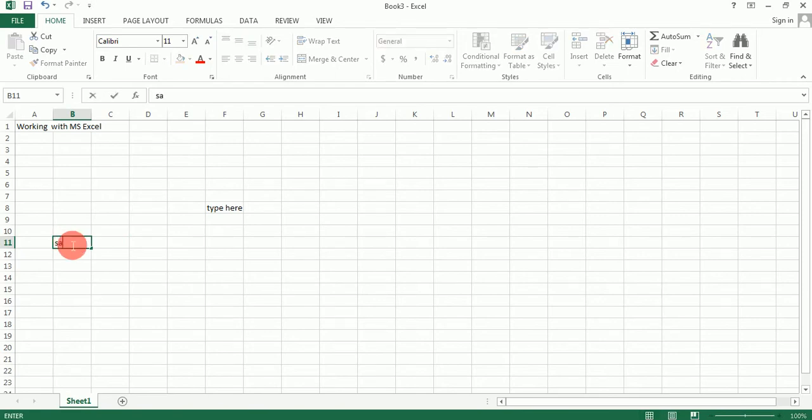If I make any changes in my file after this, like I'm typing here anything, and I want to save it, now what do I have to do? I will just press Ctrl plus S. When I press Control plus S, this will be saved. So for the first time use Save As, and for the second, third or any other time, just Save.